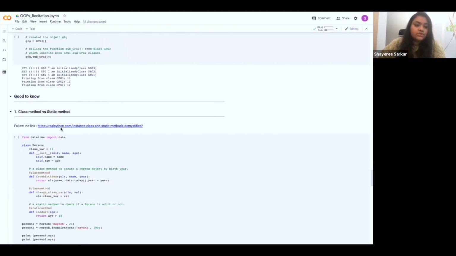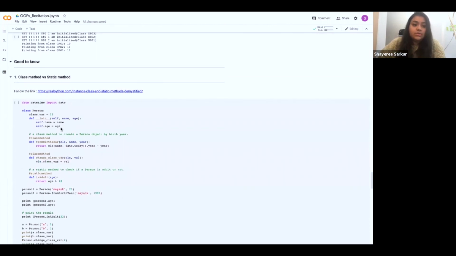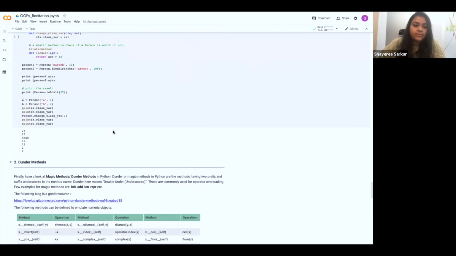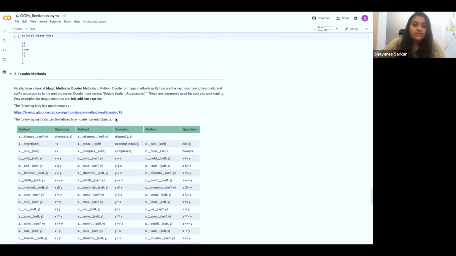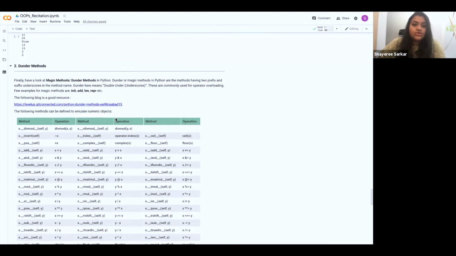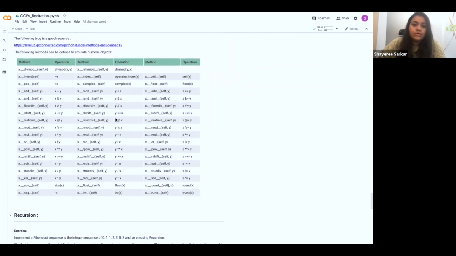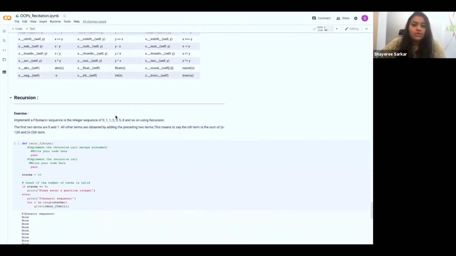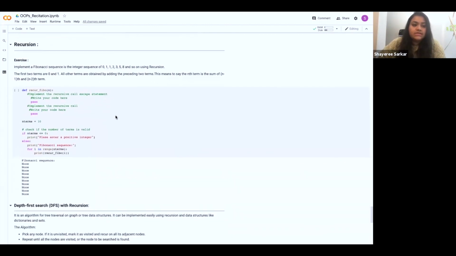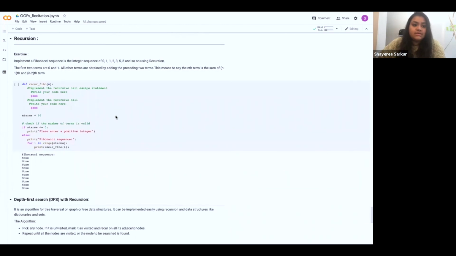And there are some good to knows, which you will come across a lot in object-oriented code, like class method versus static method. I have shared a link here, so please have a look at the link. This is extremely helpful. And have a look at dunder or magic methods, which make writing formulas in your code very handy.